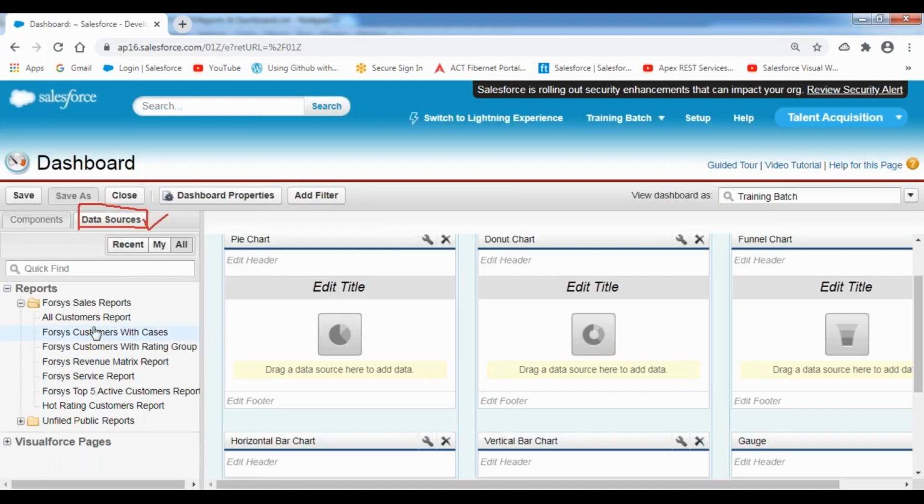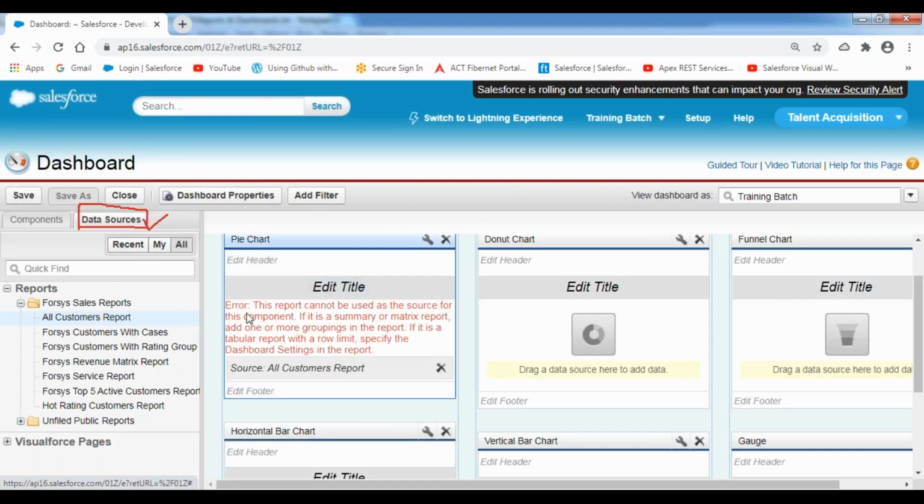For example, there is a report called All Customers Report. This is my first report, which I created in the previous session. This is a tabular report, and I already told you a tabular report cannot be represented in dashboard format. But let's try to supply it and see what happens. Whenever I pass this one, it shows an error message: this report cannot be used as the source for this component. If it is a summary or matrix report, then we can apply it here. I already told you that.